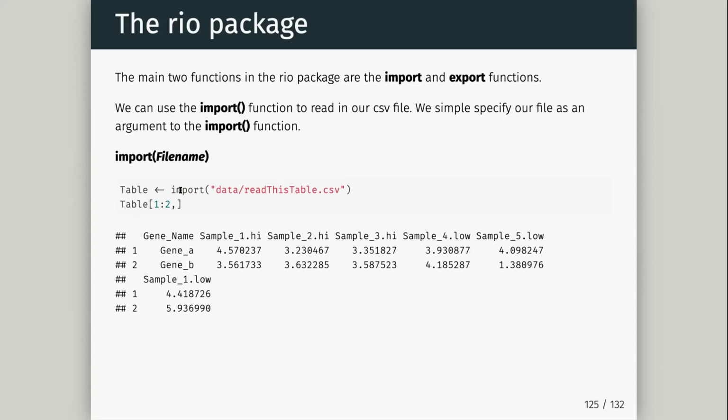Inside rio, we have two main functions, import and export. The import function, we can use, say, just to import a CSV here. And if I do import, I give it a file with a .csv extension. I don't have to say to it separator or anything. It recognizes .csv and it will choose the right format, choose the right way to parse it. Okay.